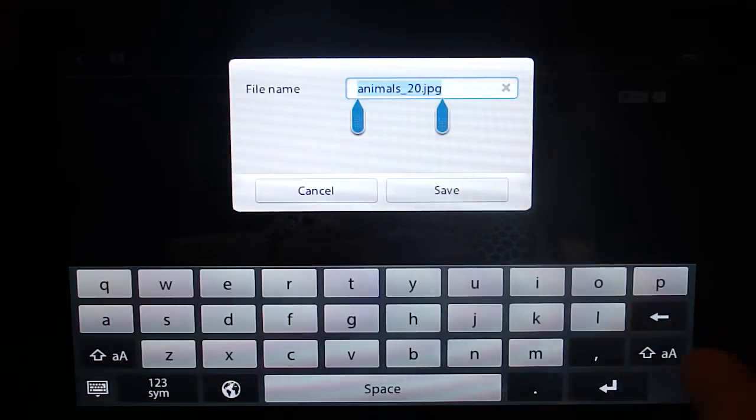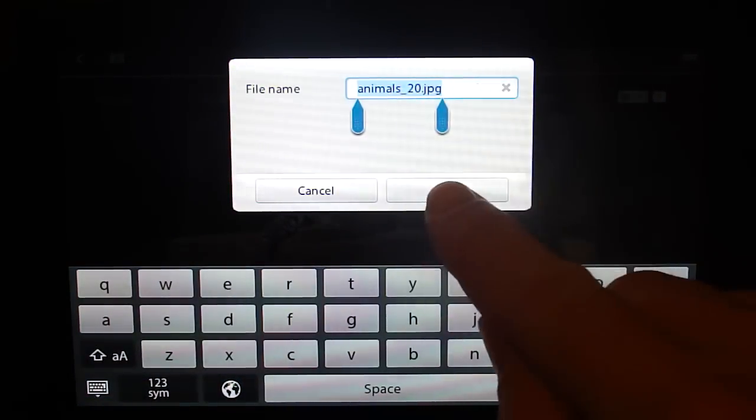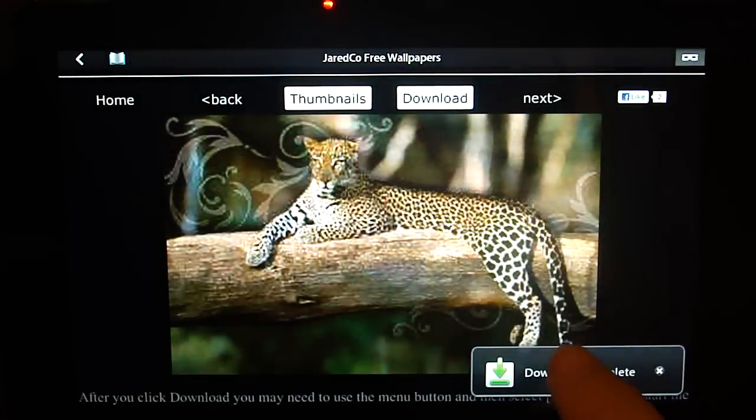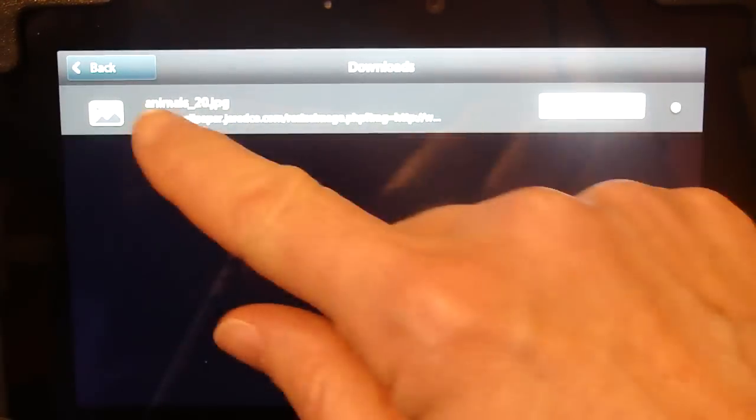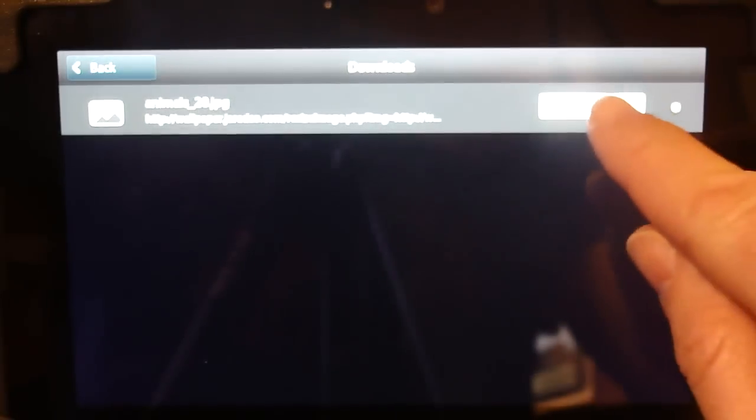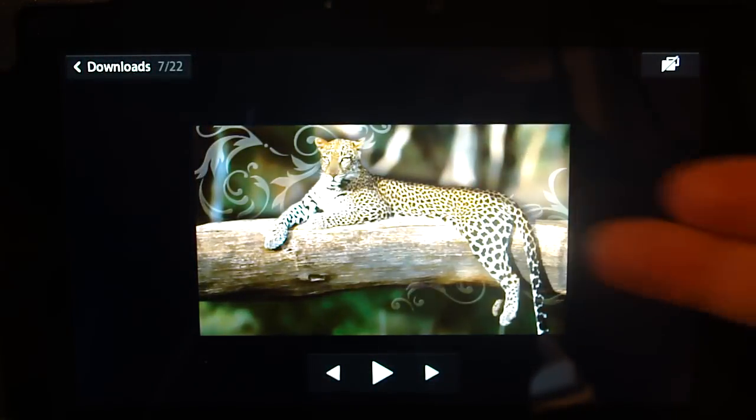You'll see at the bottom, after we say save for the file name, you'll see download complete right down there. And then we will see the file, which is also in your pictures folder, but we can open a file here. It'll actually open the pictures.